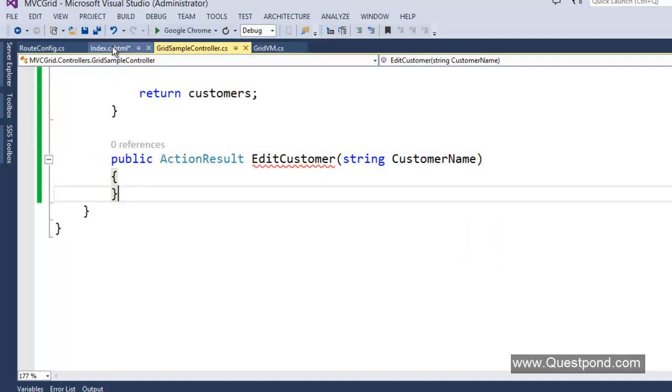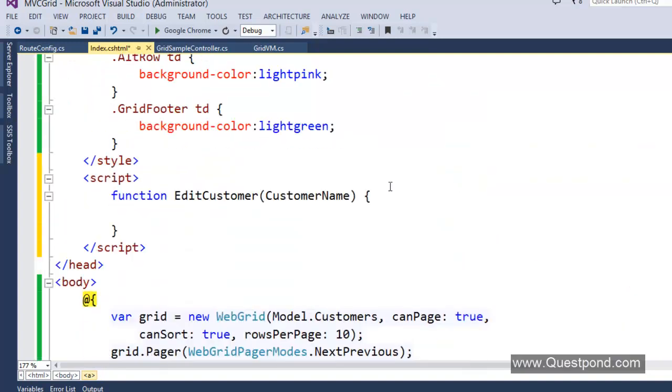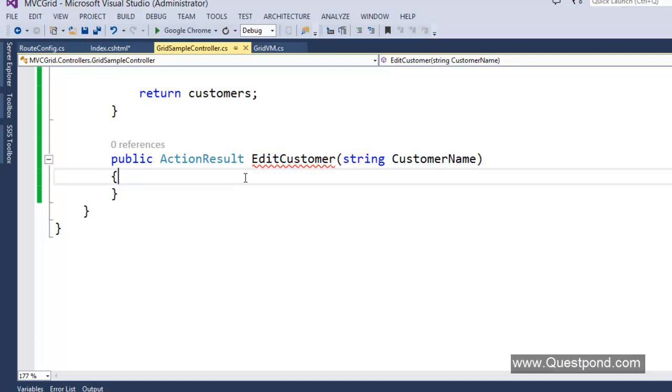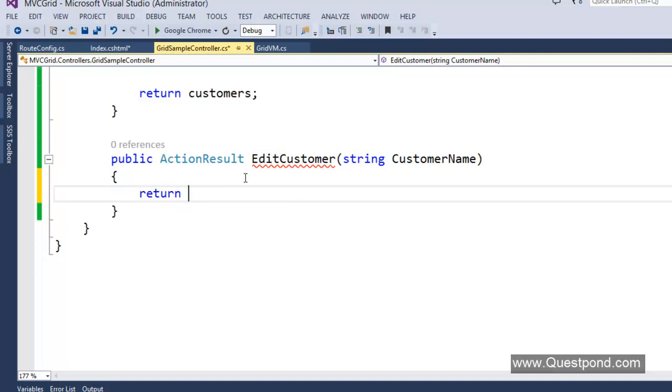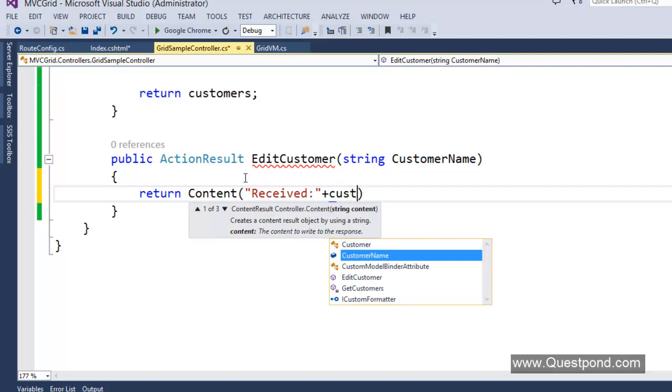So when we click on the edit button, when we click on this edit link, I meant to say, this JavaScript edit customer will get invoked, and from here using Ajax we will make a request to this edit customer action method, and here we will simply return content result as received colon plus customer name.